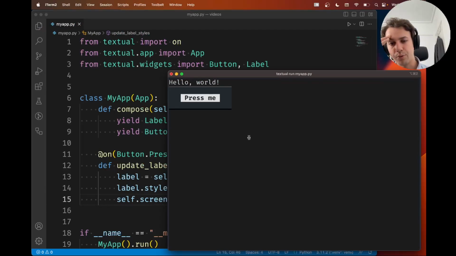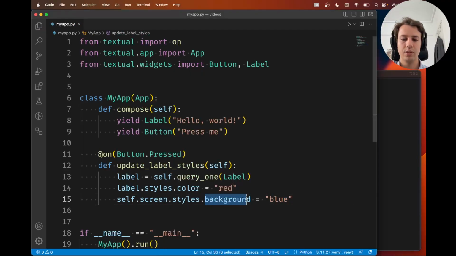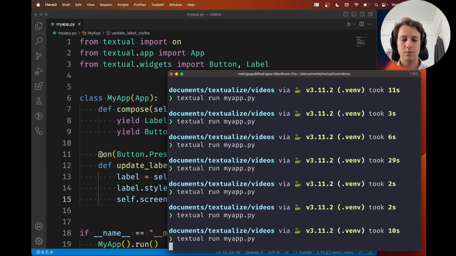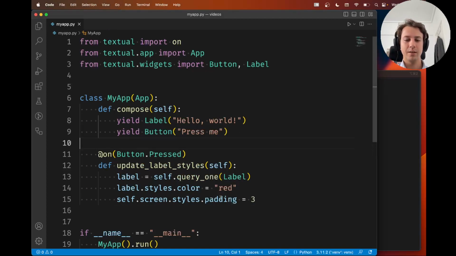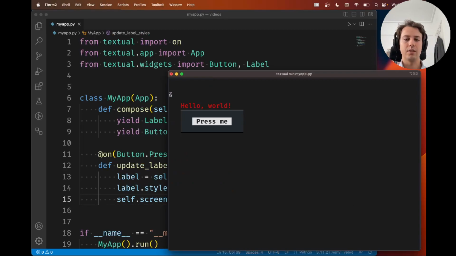Oh, I needed to press the button. Why am I so silly? So this was probably working. Run the app and press the button. Of course, oh my gosh, I'm so silly. Right? So when you press the button, you're setting the padding of the screen to 3. And now we have 3 lines of padding on top and three columns of padding on the left.